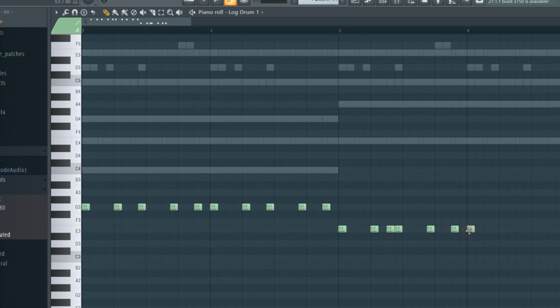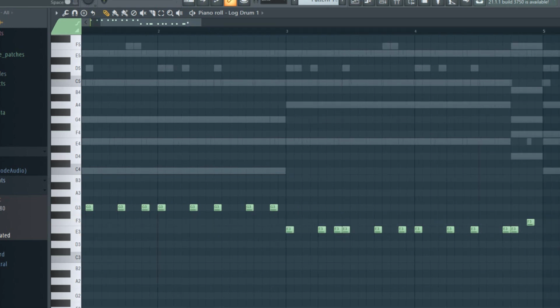And when creating your log drum pattern, it's okay to make mistakes. Remember, you are only a beginner. Mistakes are not only okay, but they are also an essential part of the learning process. I think we should go to F3 somewhere at this point. There. Let's see how it sounds. Awesome.